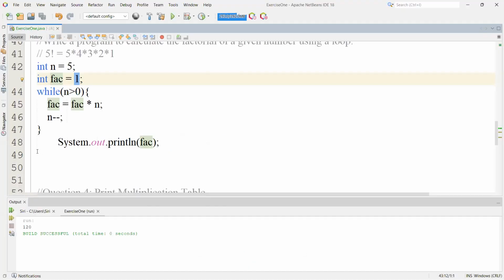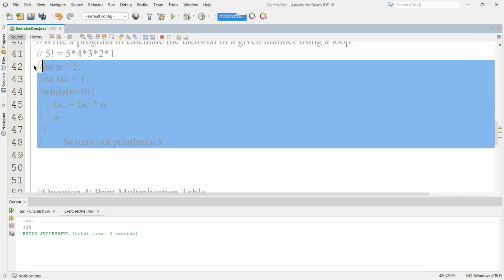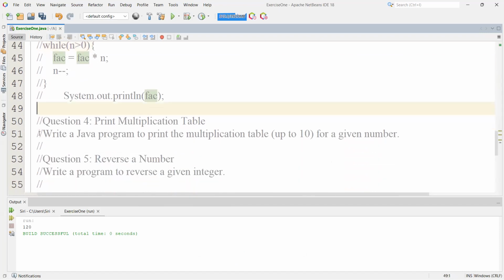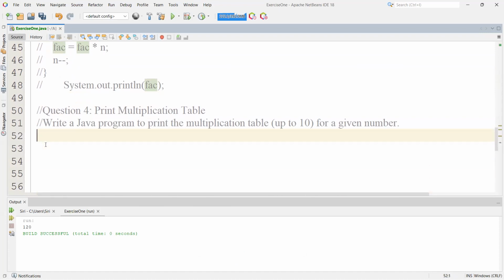Okay. I hope you understood the factorial. Now let's move to multiplication table. Next question is multiplication table. See, this is quite easy when compared to factorial. I hope you will get to know how to write it. We will be writing it using the 9 table. Let's say we will be writing it using a for loop.